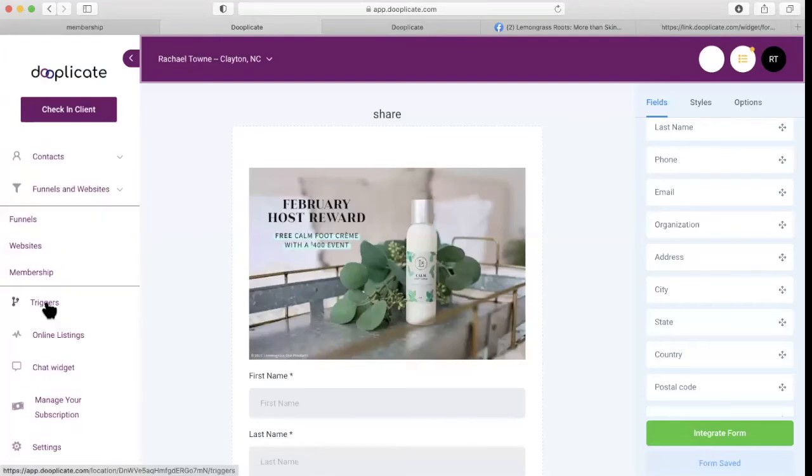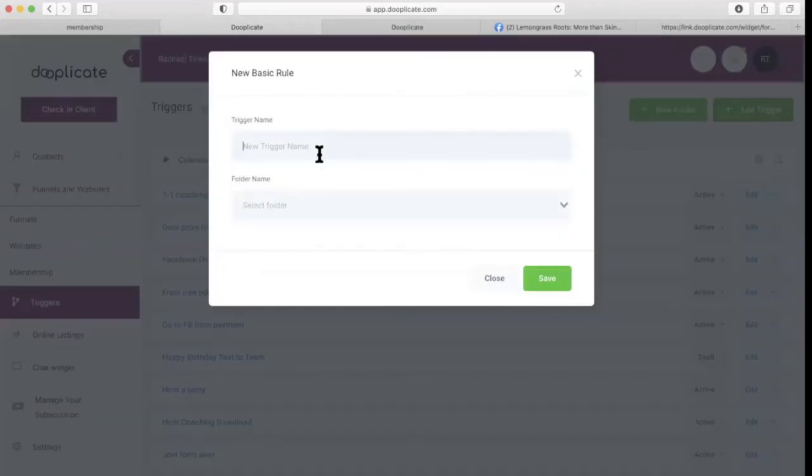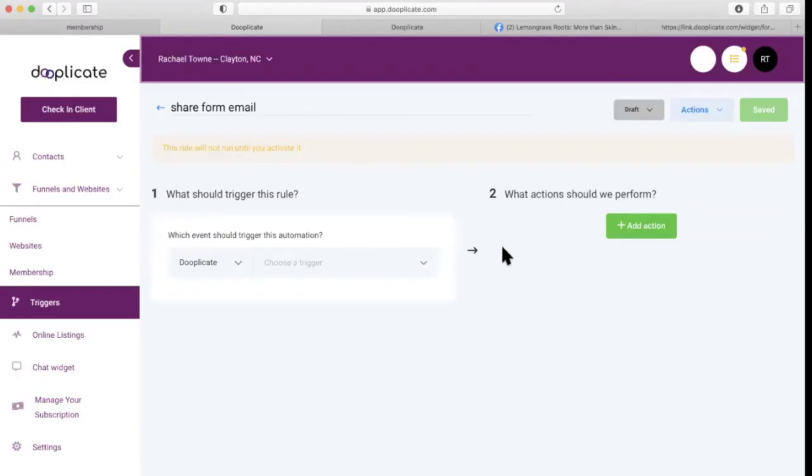Okay, you want to trigger something to happen. So you'll hit triggers. You'll add a trigger in the upper right. The trigger name will be share form email. Okay, you want to send an email when somebody completes this form. Go ahead and save that.